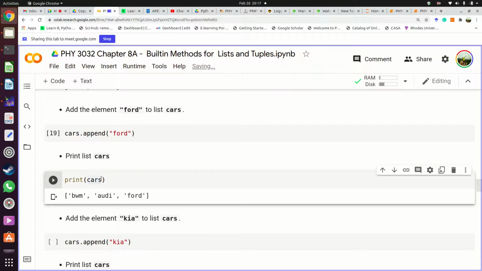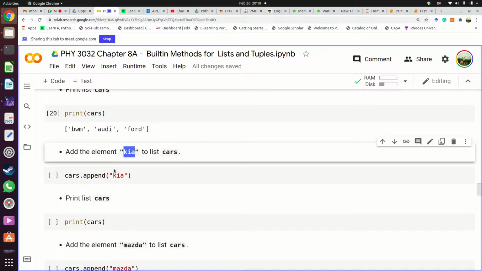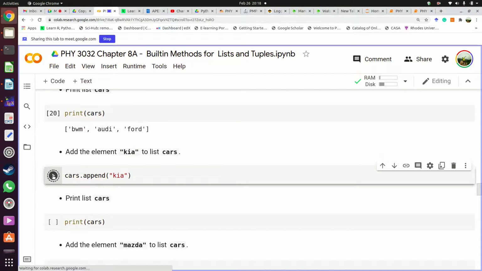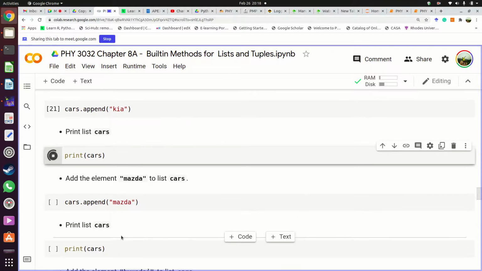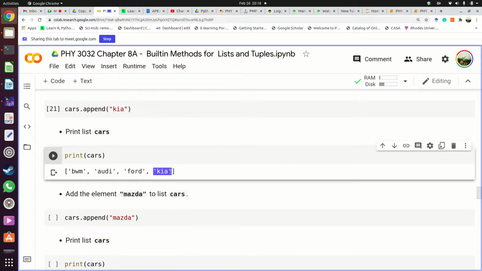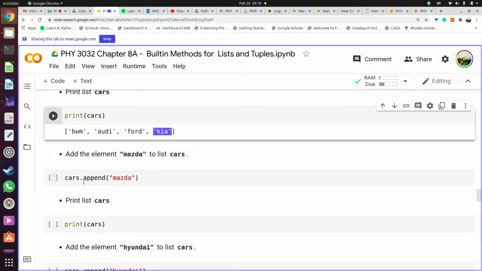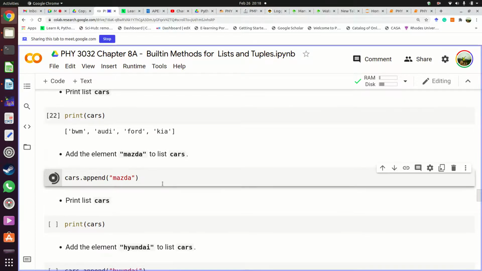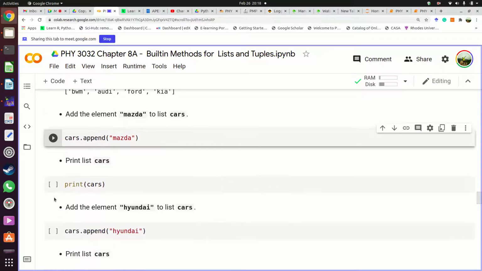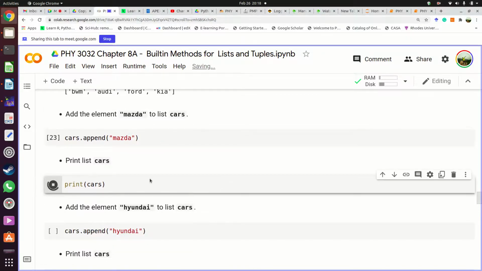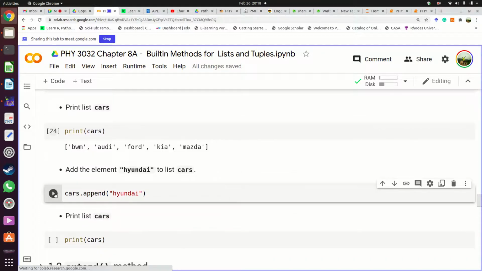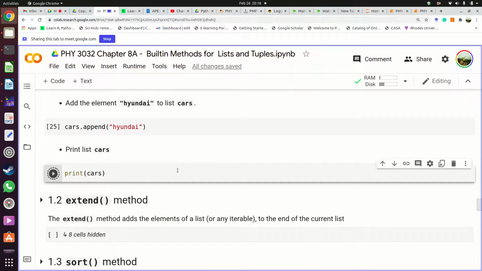So this is how we are going to be adding things to a list if you want to add things one at a time. Then we want to add another car brand, which is Kia. So we say cars.append Kia, like that. Then we print out cars there. So Kia has been added at the end of the list. Then we want to add Mazda, so cars.append Mazda. So you're adding one item at a time. Then you print out cars there, Mazda. Then again cars.append Hyundai. Then you print out cars like that.